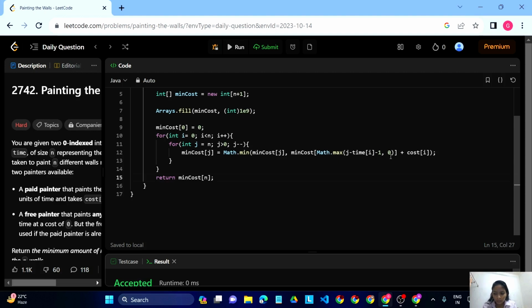This whole value makes sure that it sums up the current cost and the cost to paint the remaining walls, and this 0 is written here to ensure that we stay within the bounds of the array, that is, we don't go below it. I hope you understood the code. Let's submit it.